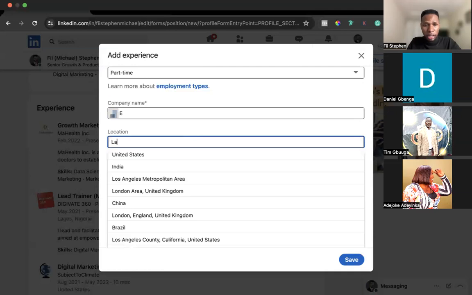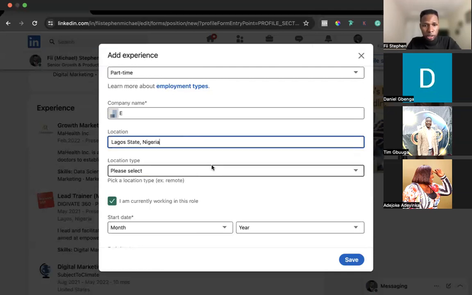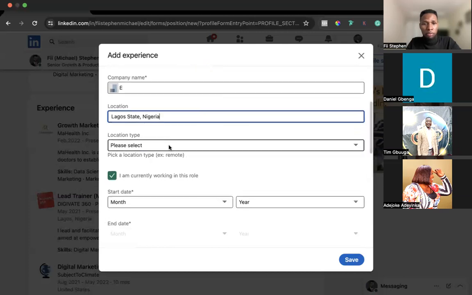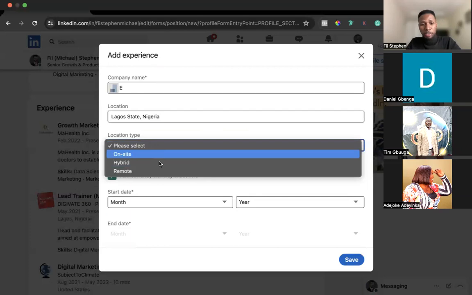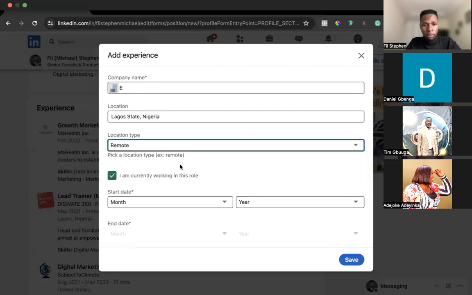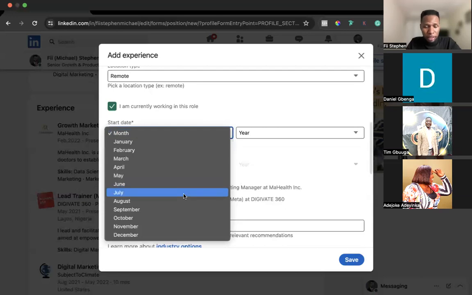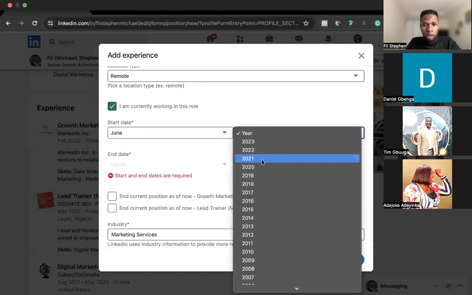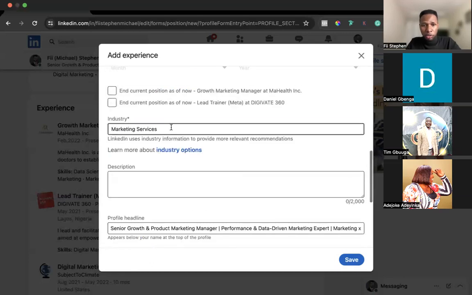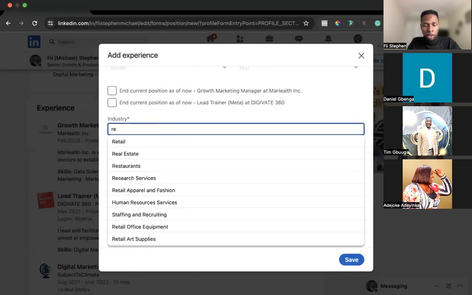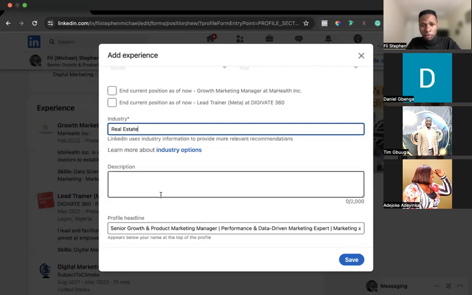Where is that company located? You can put Lagos, Lagos State, Nigeria, which is quite simple. Location type, is it on-site, hybrid, remote? You can put on-site or you can put remote if you're working remotely. Are you currently working here? Yes, you are. When did you start? You can put your start date, June 2023, if you started in June of this year. What's the industry? Under industry, you should put real estate. That's it here. Real estate is your industry.